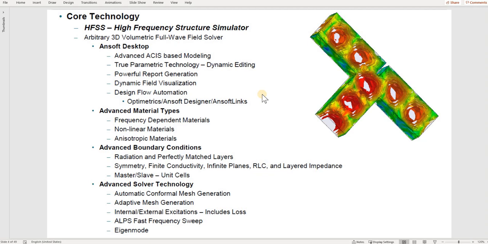You can define any boundary condition you want, such as radiation or perfectly matched layers, RLC, layer impedance, infinite planes, finite conductivity, and symmetry planes. You have the features of advanced solver technology like automatic conformal mesh generation and adaptive mesh generation, which plays an important and key role in HFSS design, and you don't need to care about your mesh structures and mesh settings.